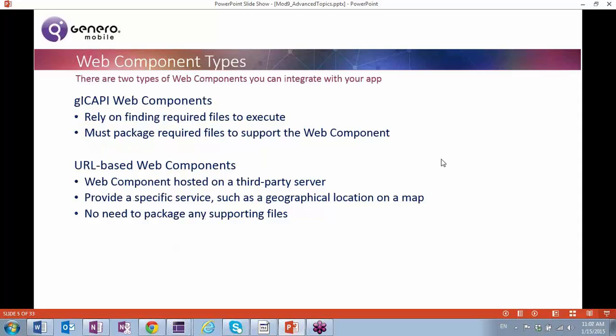Web component types. I mentioned earlier that there's special interface scripts that are used with one type of web component, and that's this first one, the gICAPI web components we have at the top. So gICAPI web components require a set of files to be able to use them. There's typically this interface script that I mentioned earlier that's part of the gICAPI web component. It's the part that we actually use to interact or communicate with the web component through a BDL program, a 4GL source file. So it requires an interface script.